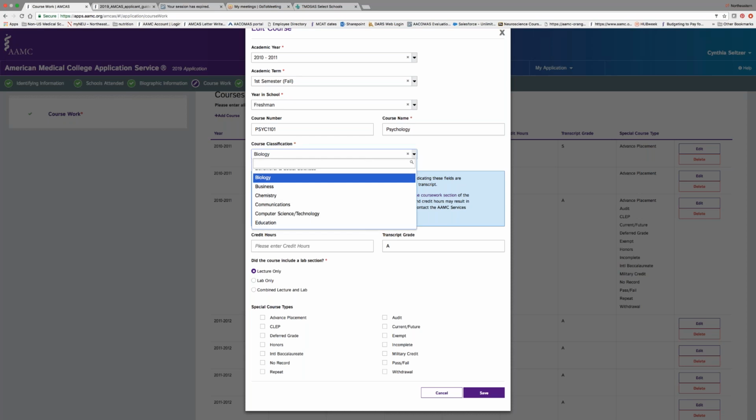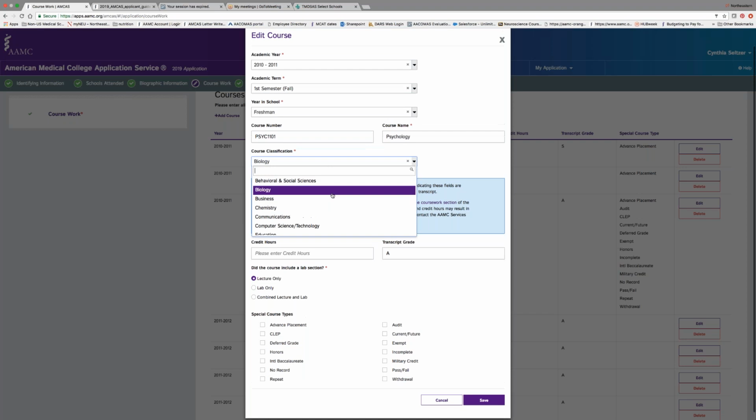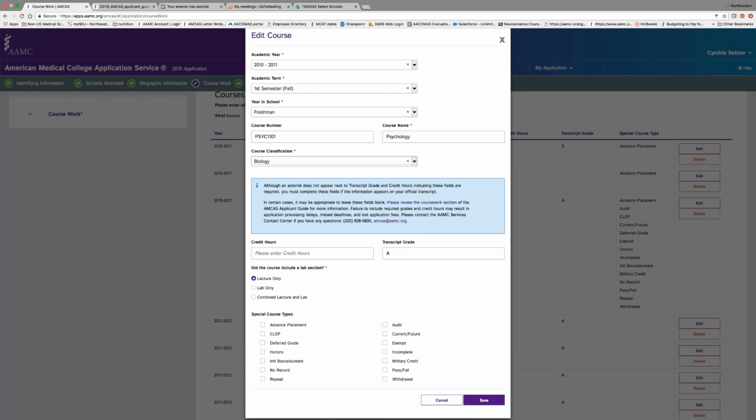It's this course classification that puts the classes into that science GPA, right? If you check biology, chemistry, math, or physics. So if you took a BNS class that is really heavy science based, let's say you took neuropsych, and you're like, well, that class was really a biology class. You're going to list it, you're just going to classify it as biology.